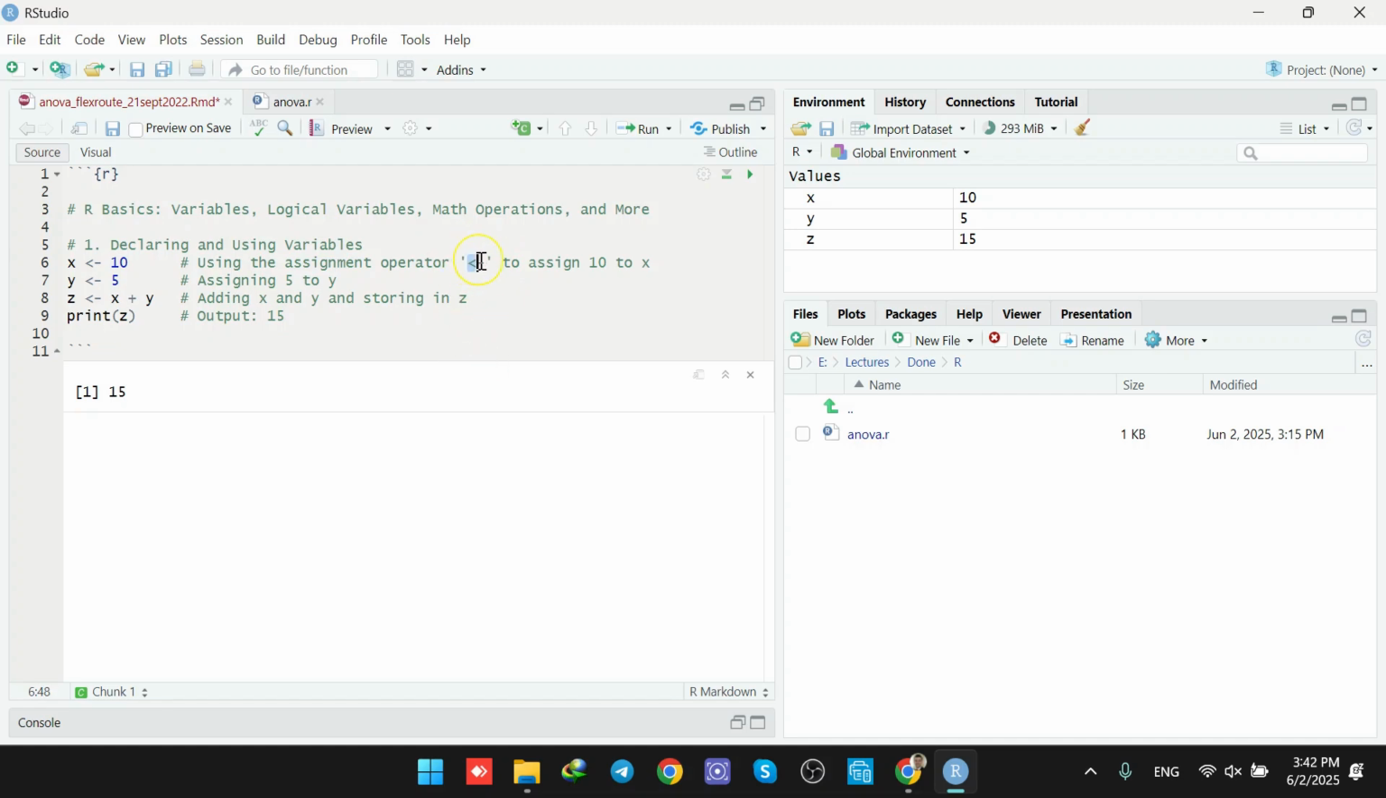When I want to assign a number to a variable, I use the assignment operator as you see it here. This line of code means that X gets the value 10, or we can say number 10 is assigned to the variable X. So this is basically how we can assign a number to a variable in R.